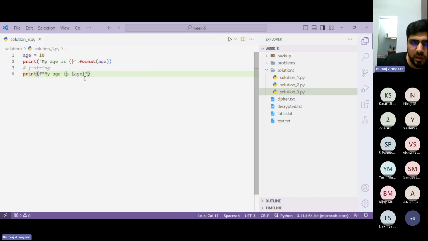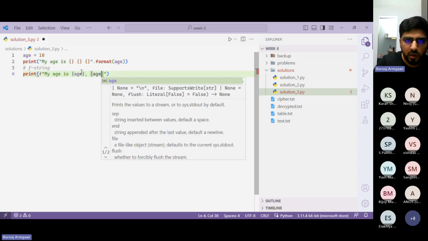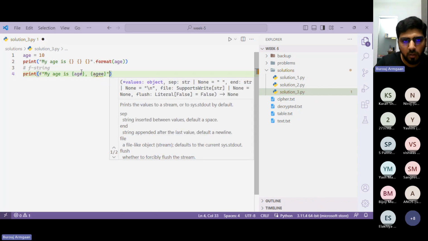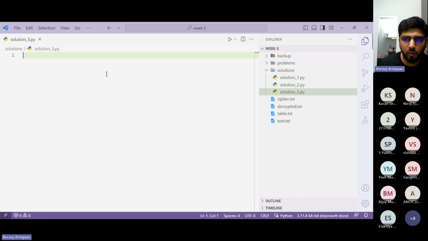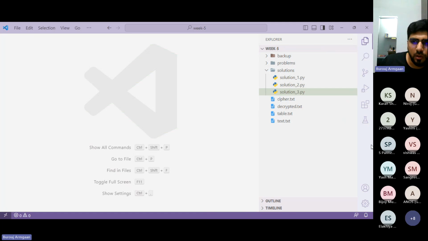But this is neat compared to this because let's say you have many of these, 1, 2, 3, and you had multiple variables. You have to keep track. Okay, what is here? What is here? What is here? Rather, in this case, you can just write it here. Let's say age and age 3 or something like that. So maybe you can utilize that in solution 3 if you are doing solution 3. Okay, the class here is just waiting for the solution.